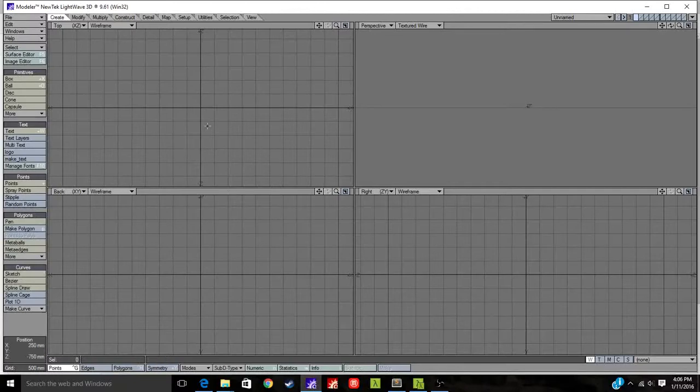Hello, Seth here. Today I'm going to be showing you the basic tools required for modeling in Newtek's Lightwave 3D program. Right here you'll see that I'm working with version 9.6, but all of this information will translate up to the most recent version of Lightwave.